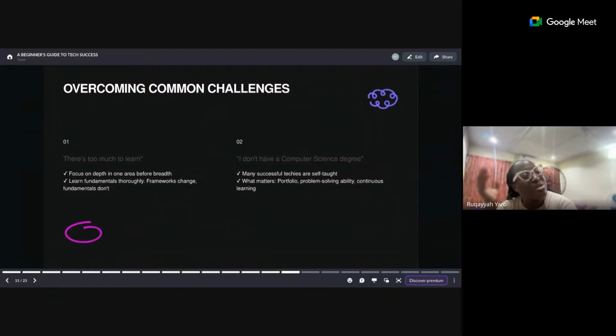So most of us are self-taught. Most of us did not go to any boot camp. Most of us did not go to any design school or coding school. We found resources ourselves and we learned it. What matters is your portfolio, which is your proof of work, how good you are at solving problems, and how willing you are to learn.